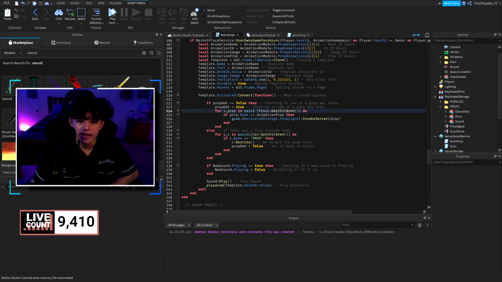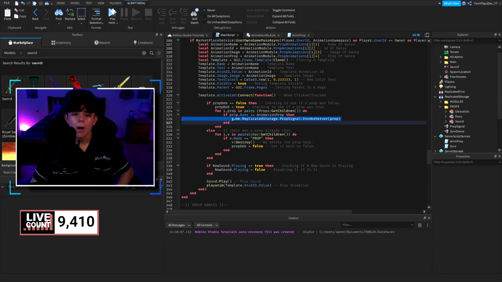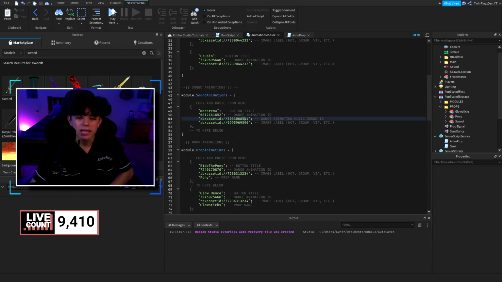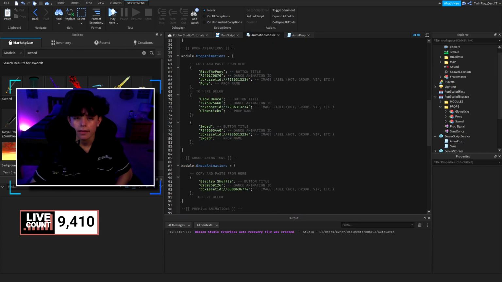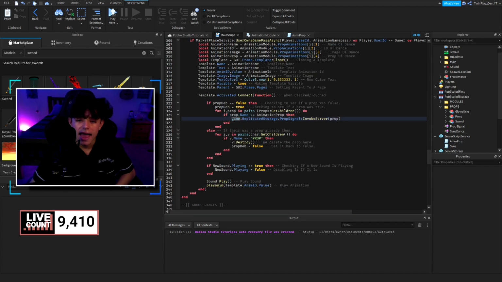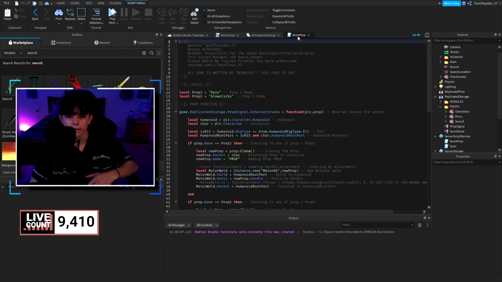Get children, if prop.name, so prop.name is going to be the name of one of these right here. So if one of the props that they click was pony, equals animation prop, so if pony equals pony, or if it equals glow stick, it's not going to work. If it equals pony, then we're going to invoke the server. We're going to go to the server side right here. We're going to talk about this right quick. We're going to invoke the server.